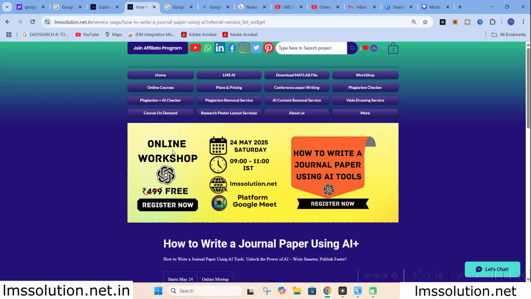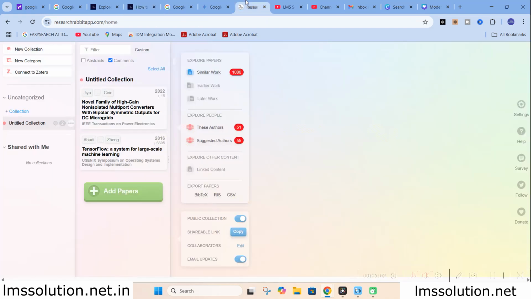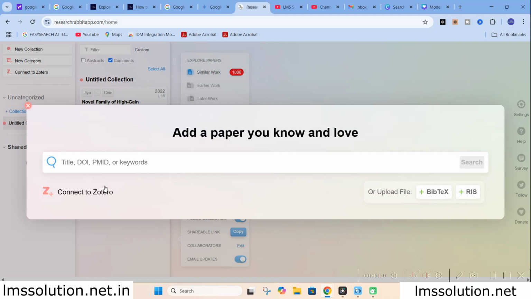Moving on to today's video, the first AI tool we are going to discuss today is ResearchRabbit. Here you can use ResearchRabbit as a search engine in order to find the best reference papers for your research paper writing. There are many tools available like Connected Papers, Iris AI, and Paperity, etc., which are very useful for your research paper writing. In that lineup, ResearchRabbit is also one of the best tools to make your research.